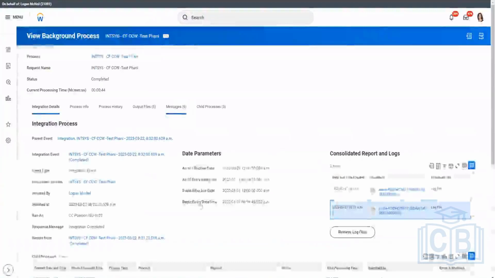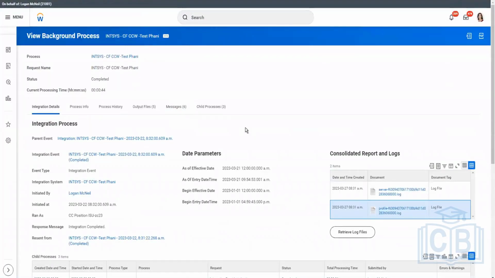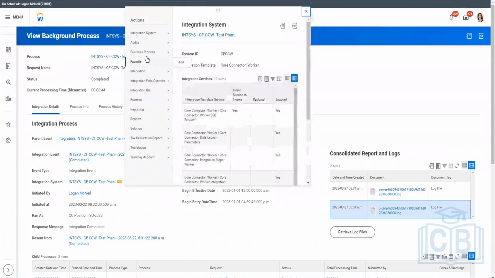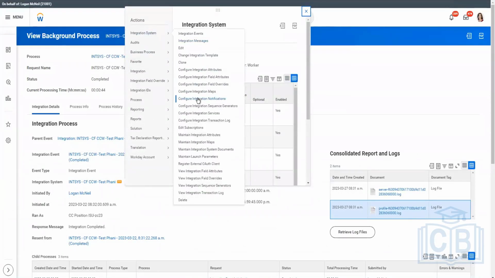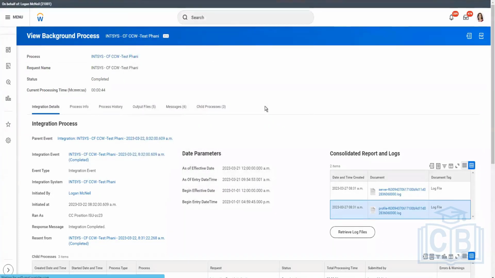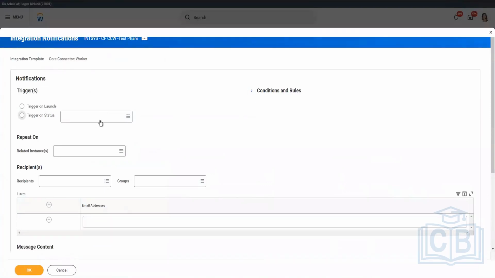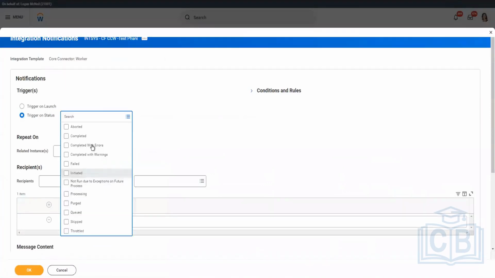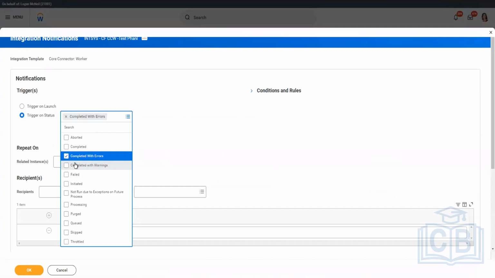Now, when there is a particular integration that we schedule, is there a way we get an alert if it failed? Yes, you can set up the alerts as well. So if you go back to your integration system, here you can set up configured integration notifications. And say you can trigger on status, say completed with errors or completed with warning, failed.